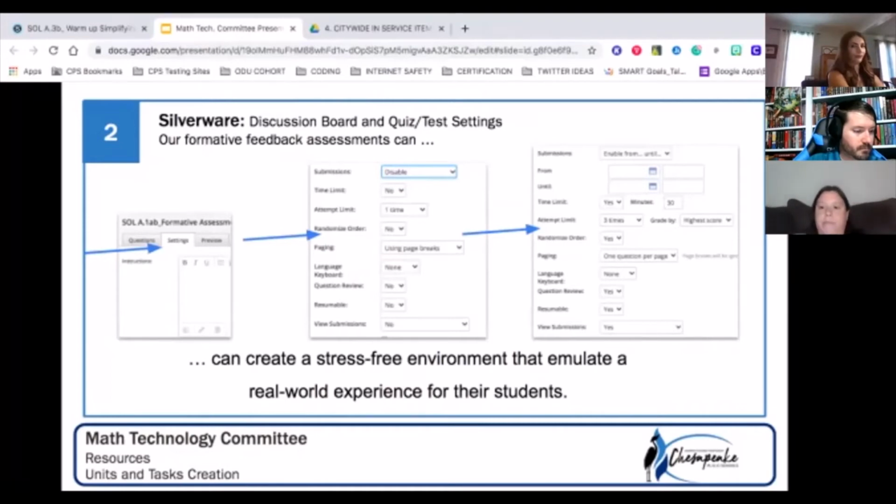You train, like for the first month, you run a mile. For the second month, you run 2 miles. You keep going with that pattern, okay? So in this situation, you want to create a stress-free environment. If he's taking a formative assessment every other day, you want to create it where there's no testing anxiety.